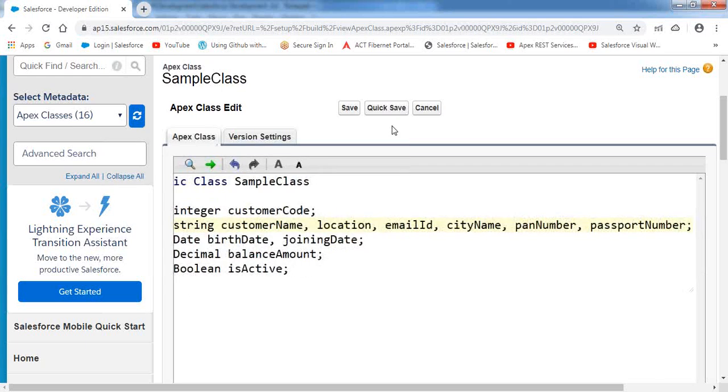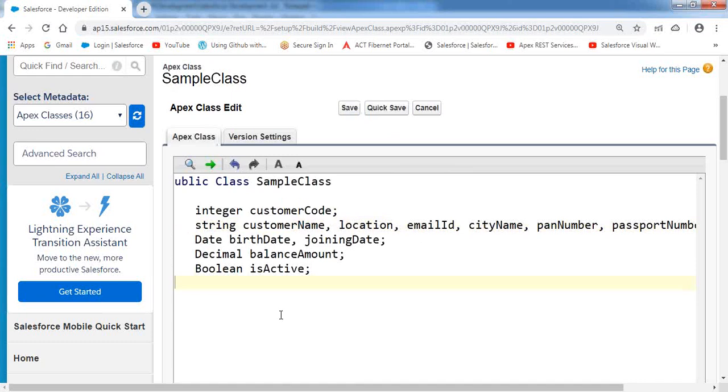Now in this case, we can write some more lines of code, like some passport number. And then click on Control S. Or else you can use a shortcut, Control S. Now click on quick save. Now the code has been saved successfully, but still you will be in the same editor over here. Okay. Clear?